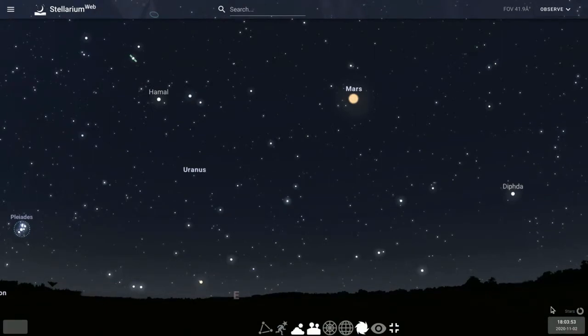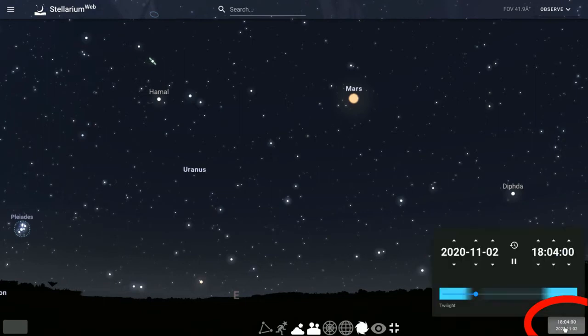And then if I go over here to the right side of the bottom of the screen, we can adjust the date and the time. Now, I believe you're allowed to pick any time of year. So if you want to have a summertime constellation, you could change it to a different date. But I'm going to just keep it, today's November 2nd, so I'm just going to keep that as is.